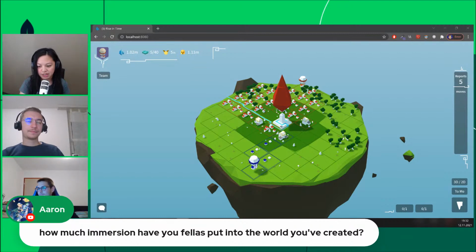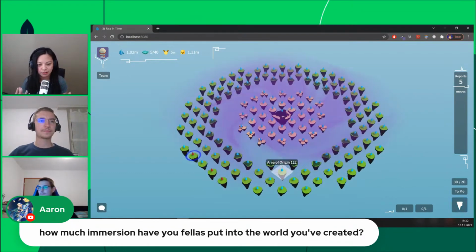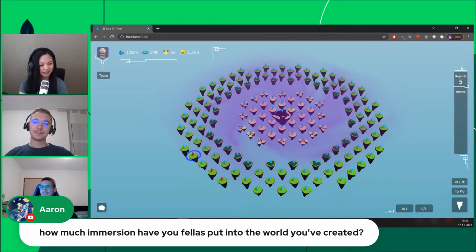I think what Aaron means, and correct me if I'm wrong, Aaron, is that when I read immersion, it's the backstories of characters in your game, how much you put into the design of the levels, really giving your player the feeling that they're part of the game, very much part of the story. So how much of that have you put into your game and the world that you've created? Mark, you want to go for that one? Yeah, sure.